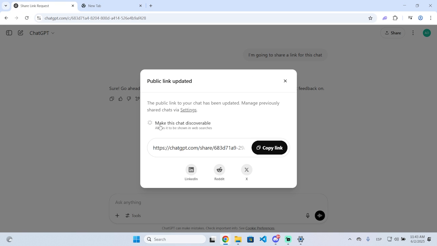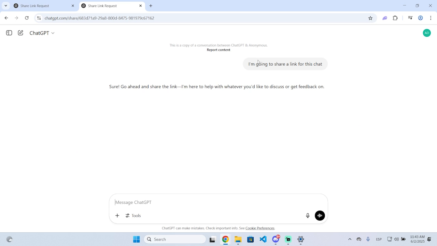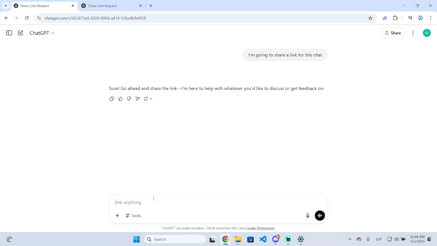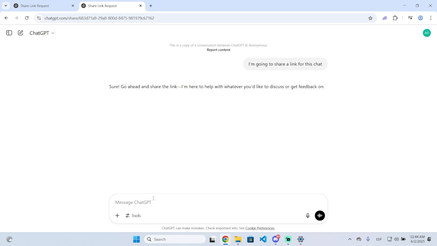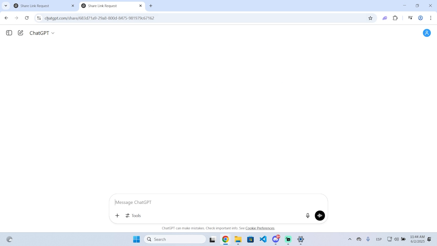You can also make this chat public if you want to, so it can be shown in web searches. After you have shared the link with whoever you want to share it to, they will see all the messages in that chat. But it's important to know that if you type a new message, they won't see it. They will only see the messages that you have typed before you have shared that link. As you can see, this is a copy of the conversation between ChatGPT and myself, which is anonymous. And now I'm typing new messages, but this doesn't update.